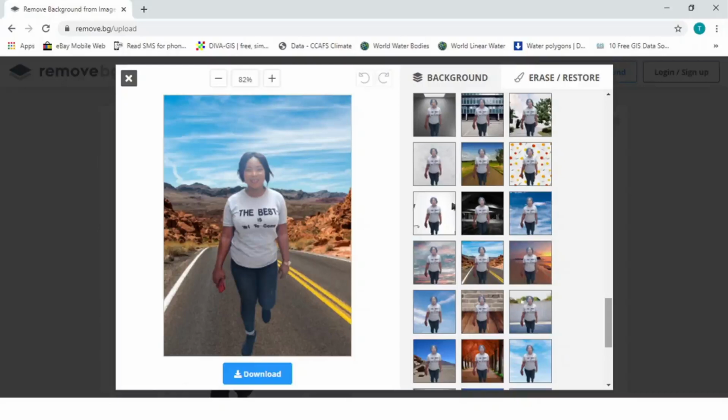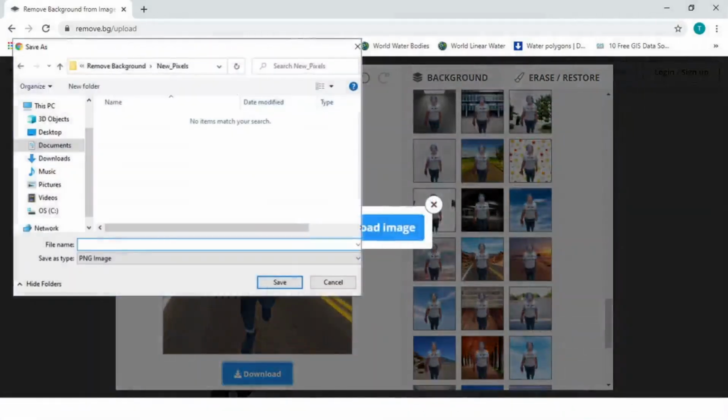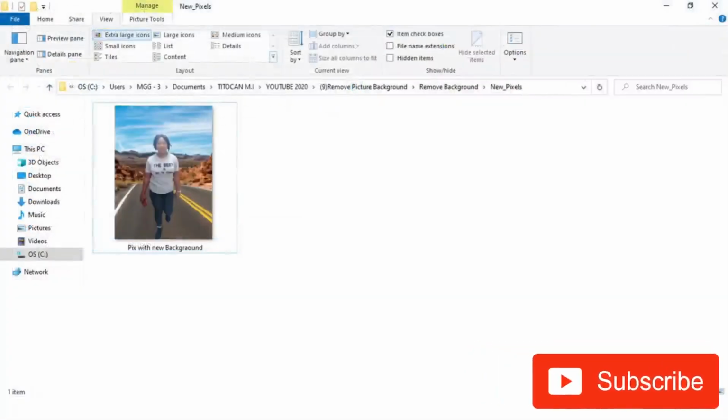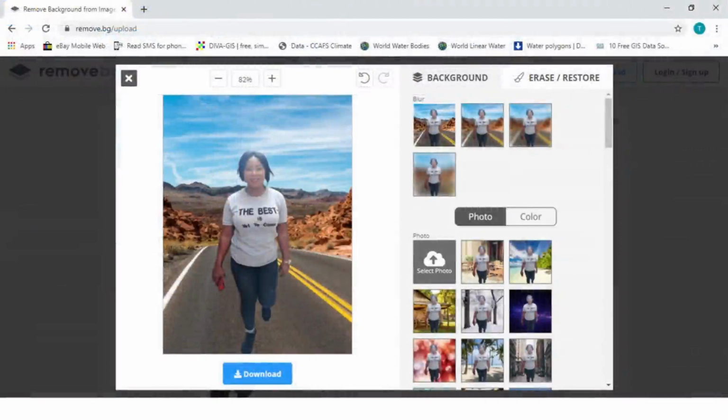To download this picture, click on Download and then click on Download Image to open the Save As window. From the Save As window, select a location to where you want the picture to be saved, like I have already done. Give the file a name and then click on Save to save the picture to the chosen location like this.